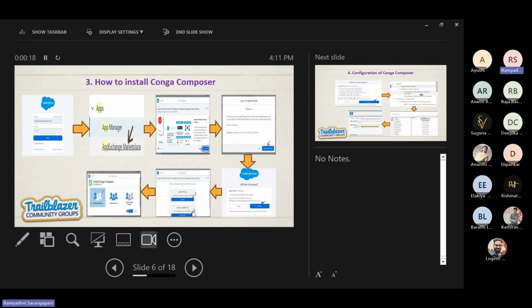If you are using it for practice purposes, you can download it in your own org. So click the first option and it will redirect to the Install Conga Composer page. Here it will ask whether you want to download this Conga Composer app for all users, for specified users, or for admin users. You can click any of them, but I'm clicking admin users and going to click Install Now. So this is how we can install Conga Composer.